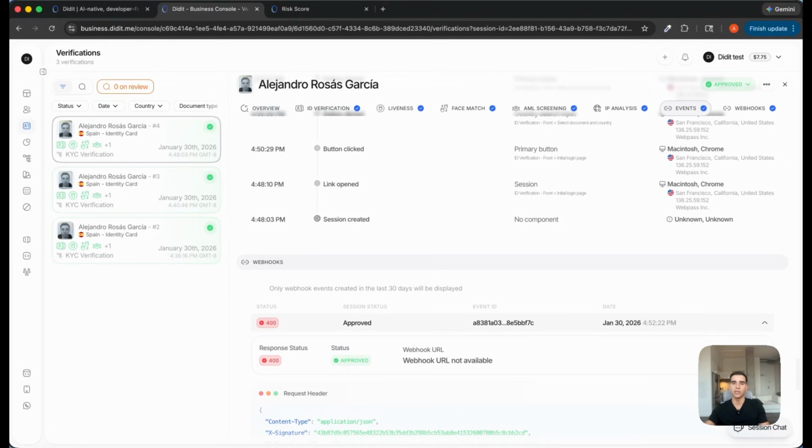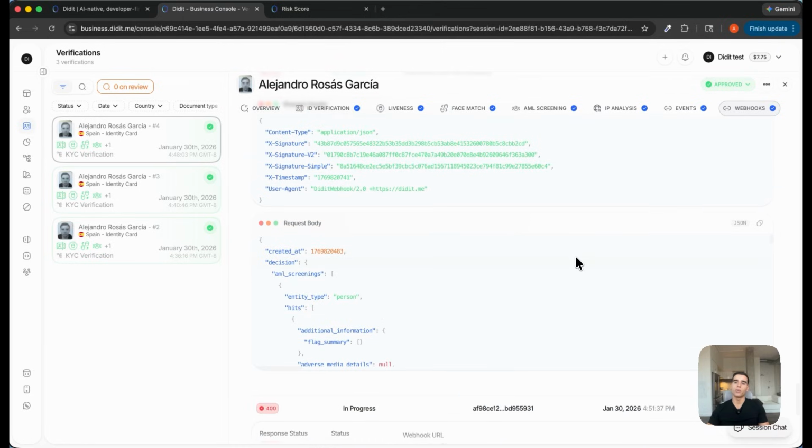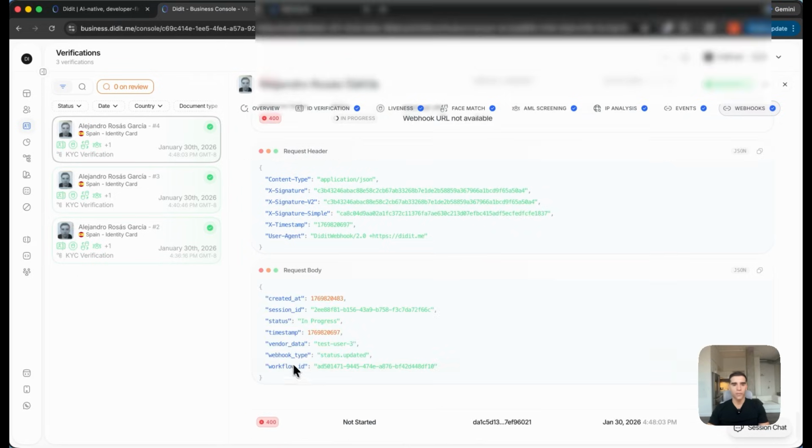So you already know that this user with the vendor data test user 3 has been approved on your system. Your user that is called test user 3 or whatever, the email or the UUID, has been approved. So let him in, do their stuff and all this. So that's very useful. We always recommend integrating through webhooks. It's super easy. We'll go through that afterwards. We'll have test examples and try it. So you can try it out live and it's super useful.